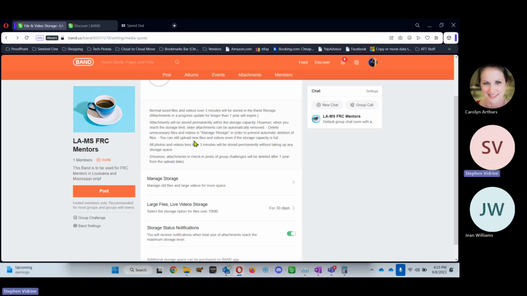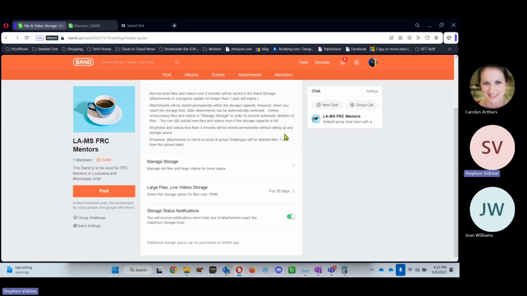However, when you reach your storage limit, older attachments will be automatically removed. Delete unnecessary files and videos in the managed storage. Delete files. Let's see. All photos and videos less than 3 minutes will be stored permanently without taking up storage space. However, attachments in check-in posts or group challenges will be deleted after 1 year from the upload date.